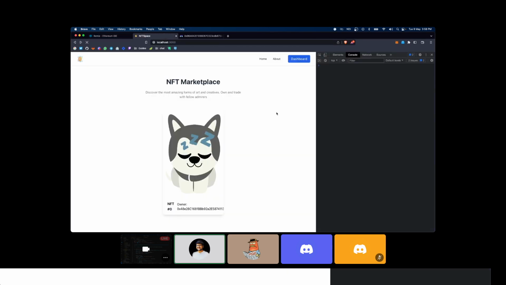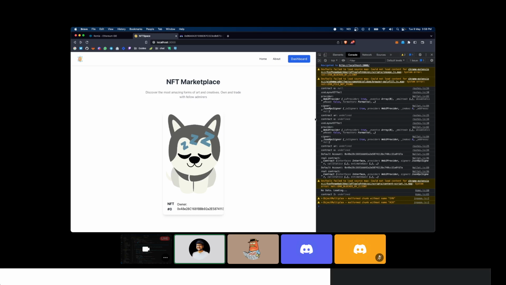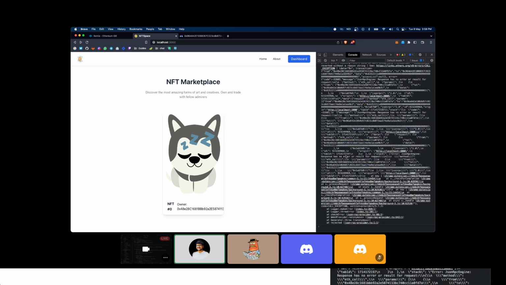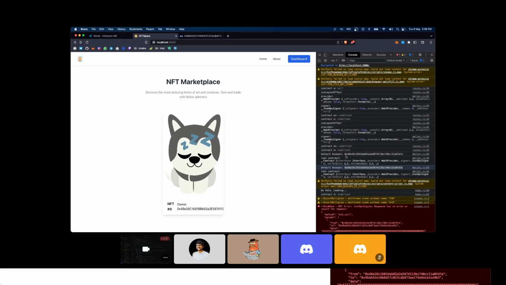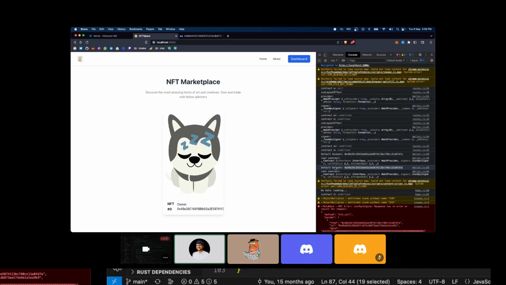So let's just try to refresh this, and here you will see that the provider came up, but the default contract is not coming up. The wallet might not be connected to that, but we will still be able to fetch the accounts. Okay, so here we get the default account, right? So basically we have fetched the wallet successfully here, the connection part. Okay, we'll worry about the error later, but yeah.